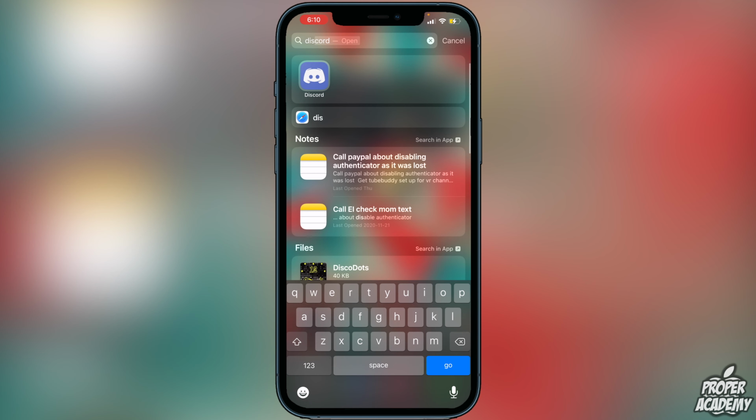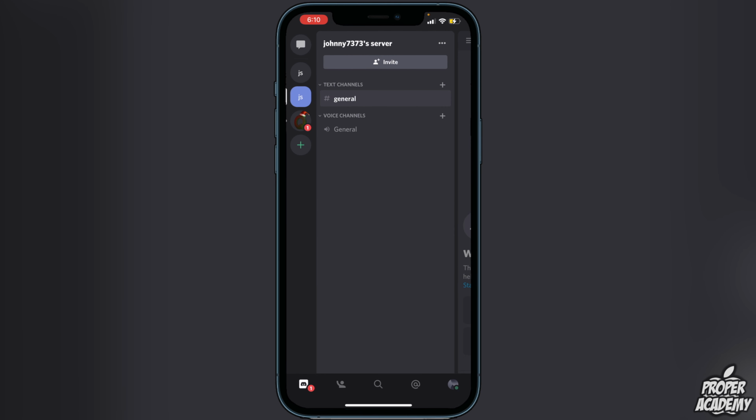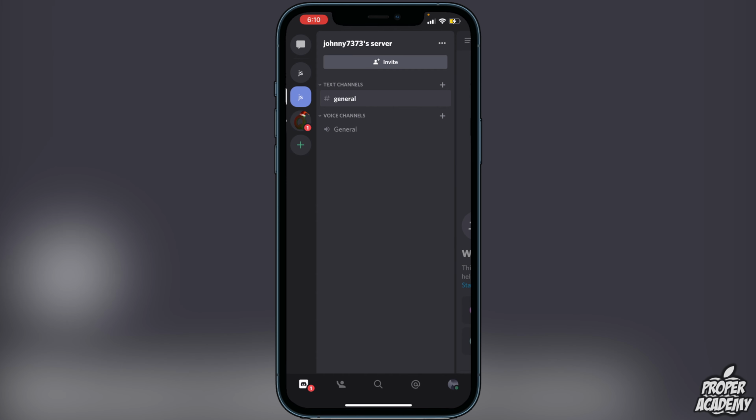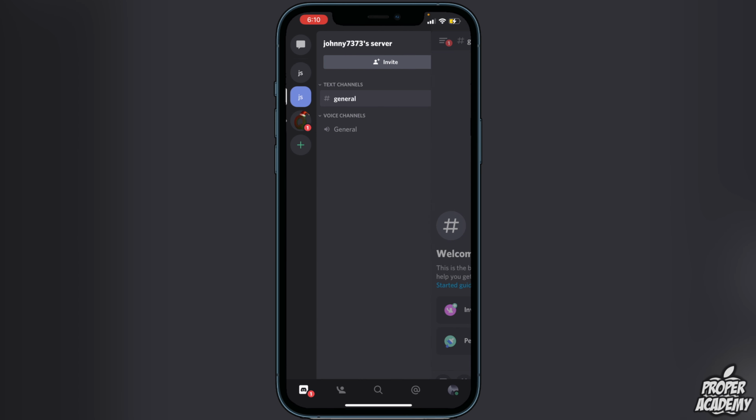So I'll just search for Discord here and open it up. You then want to click a server on the left once you're on Discord. So I'll just go ahead and click on the server right here. And once we're on the server, just like we are right here, we can see text channels and voice channels. So all you want to do is just click on a voice channel that you want to join. So let's go ahead and click on general right here.